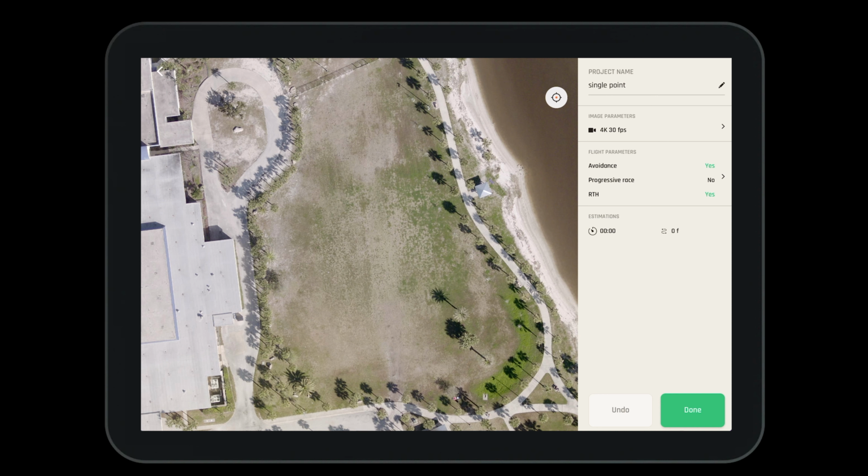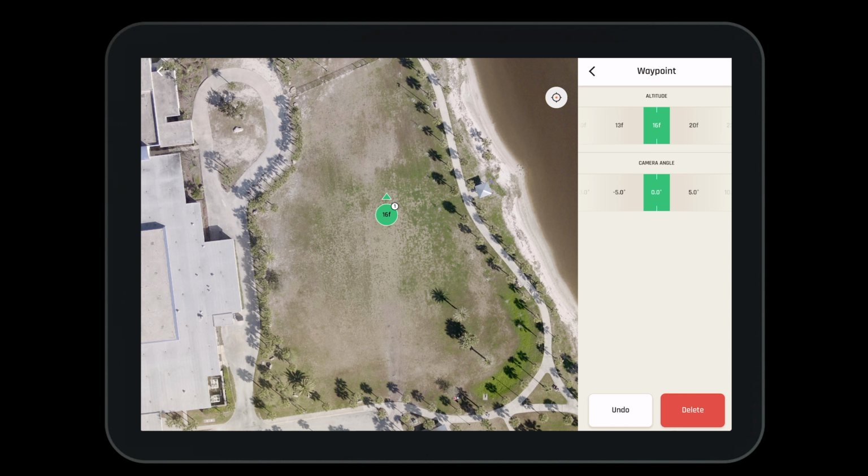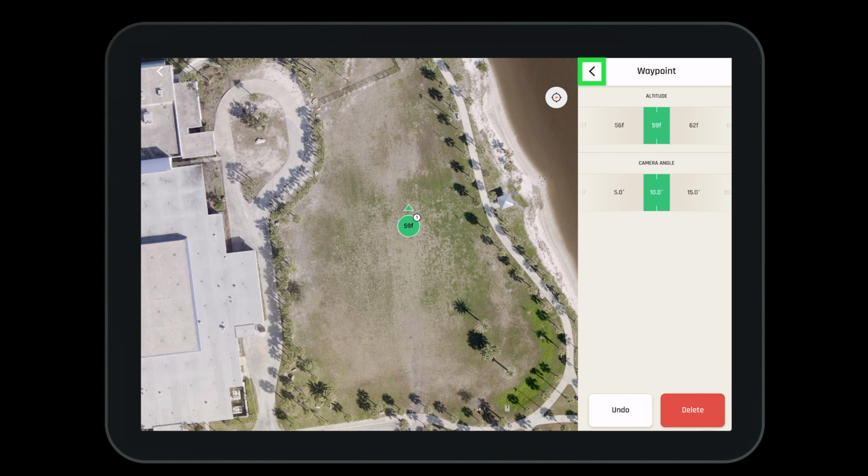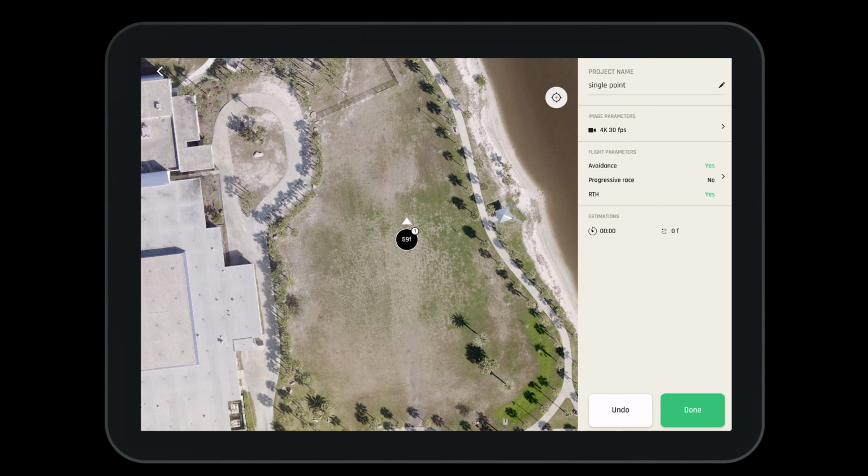Once we have our Flight Plan named, let's go ahead and drop a waypoint. To do so, tap on the screen once. This will drop a waypoint. Once the waypoint is dropped, you'll need to select the altitude at which you want the aircraft to fly. This will be the altitude of the waypoint. Next, you'll select the camera angle. When you're finished, press the little back button in the top left-hand corner.